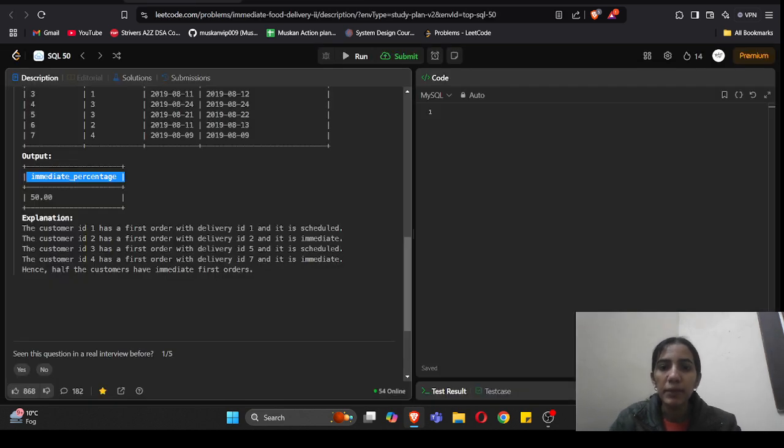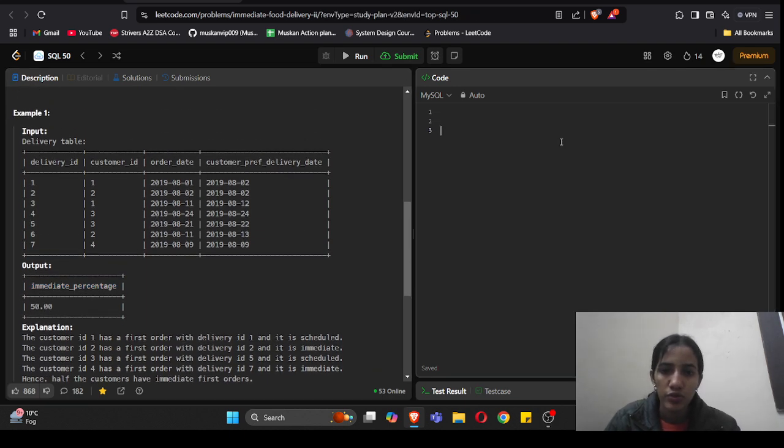So now we will implement the query by implementing the same concept that we have done. So let's do that. First thing is I need to create a case statement to find the immediate order and the scheduled order. For now, I'm just writing the overall query. I will break the whole query into parts according to my requirement.